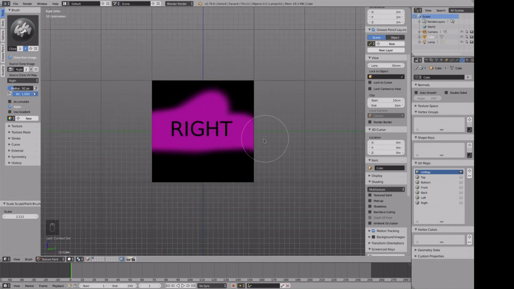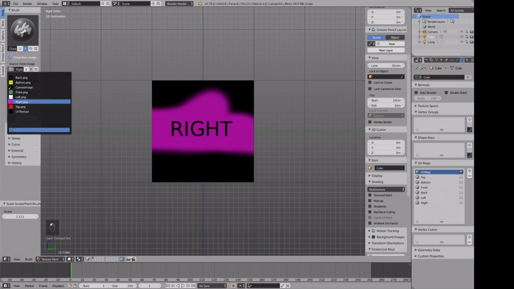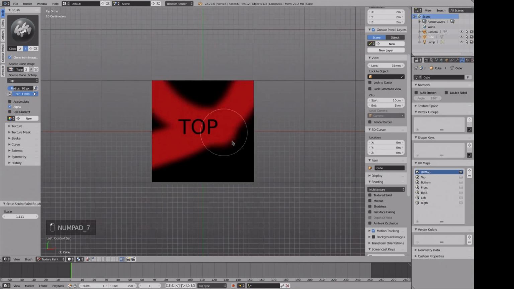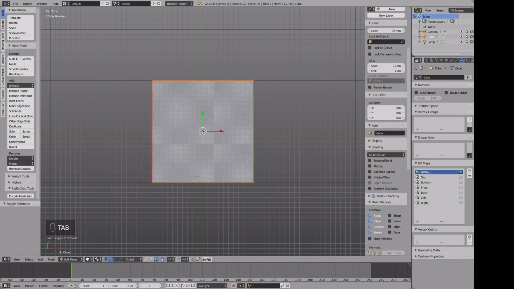I kind of like this one with the haze in the background there with the black border around it. Right, top. Don't know why. Top, top, top. Okay, now we're done with our texture painting. Now let's go into object mode.